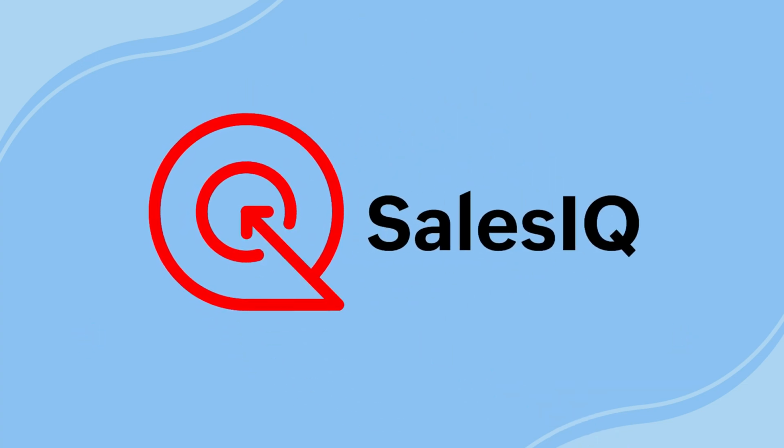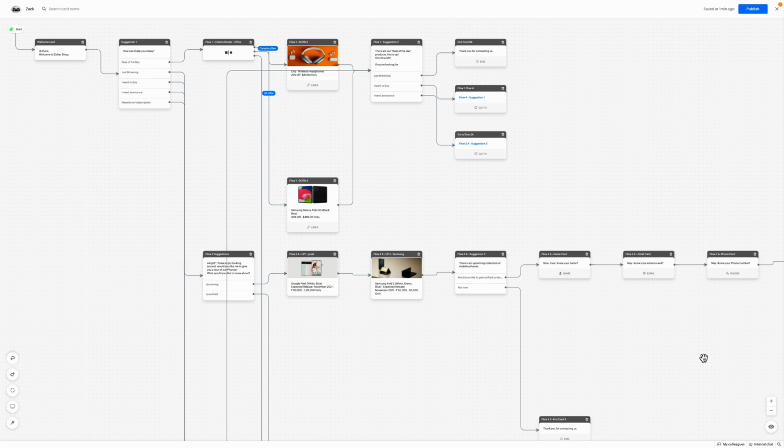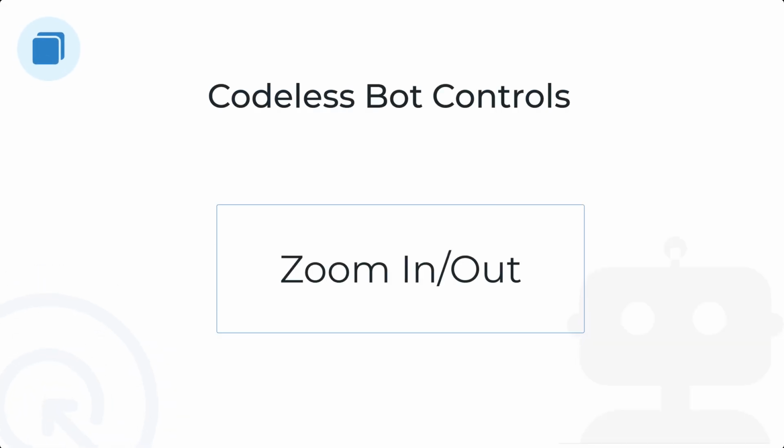Today, we will be looking at the different controls available in the Codeless bot building platform. Here, I'm using a pre-built bot to demonstrate the use of the various Codeless bot controls. First, let's look at the zoom in or out control.